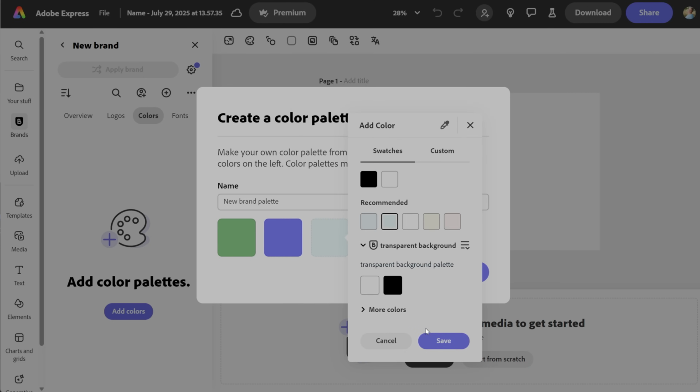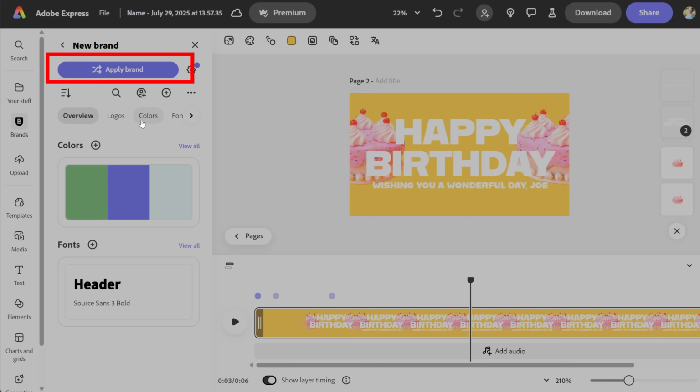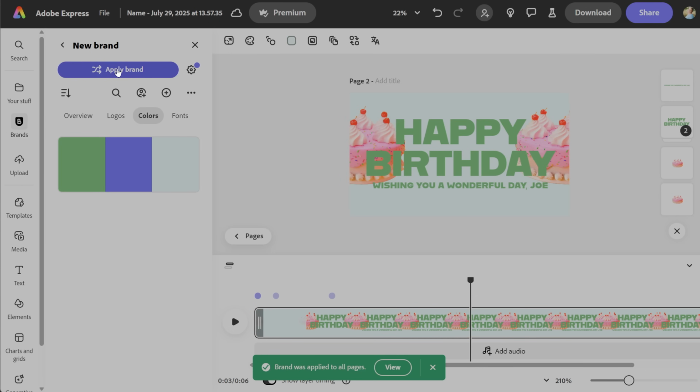Once your colors are added, you can go to a design and click Apply Brand, and it will change the colors on the page. The same goes for fonts.